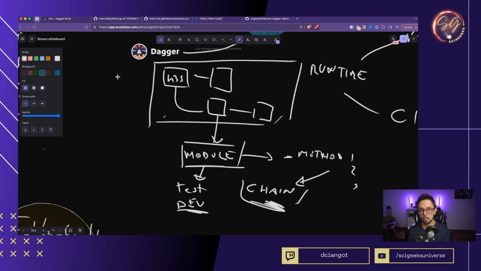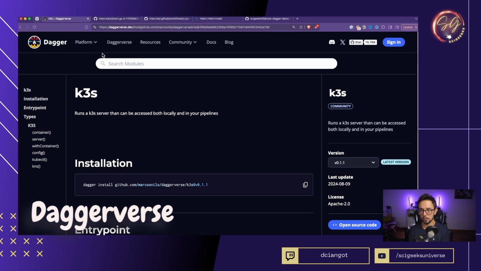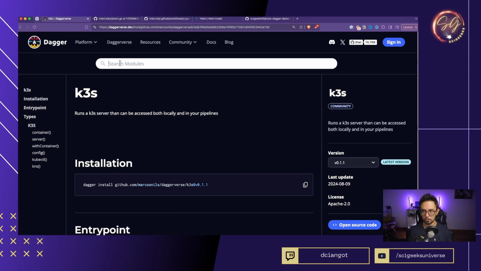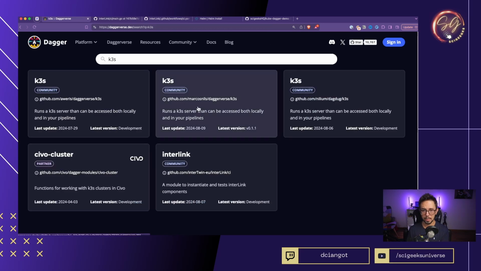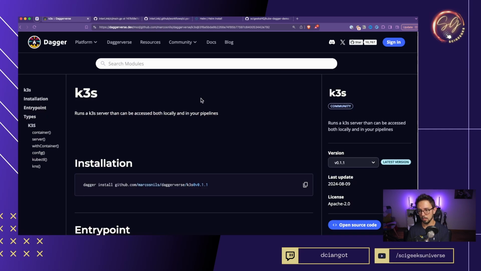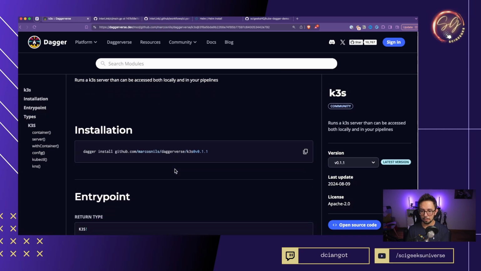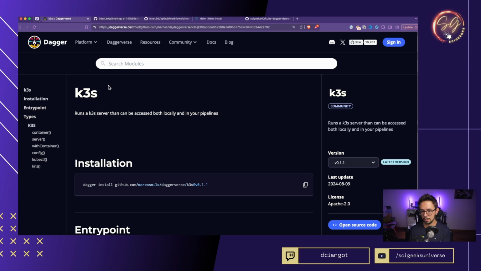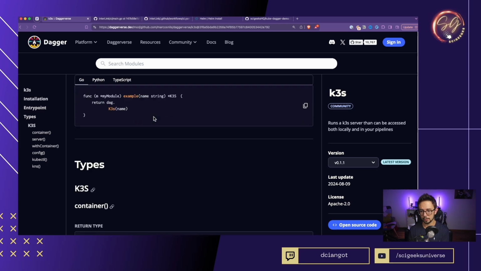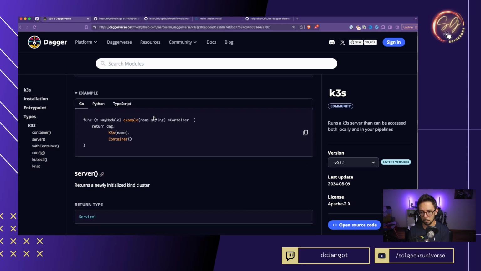And the modules are collected in what is called the Daggerverse. So if you go to the daggerverse.dev web page, you can search for all the community modules that are already present. One of these is the Marcos K3S module. And in fact, you see that here you have all the needed stuff to get started to bootstrap a Kubernetes cluster on your runtime.